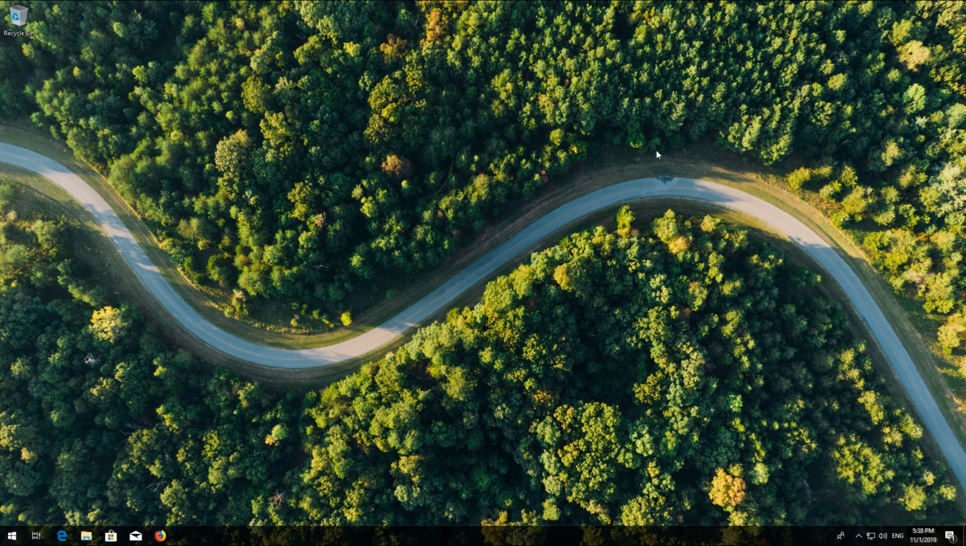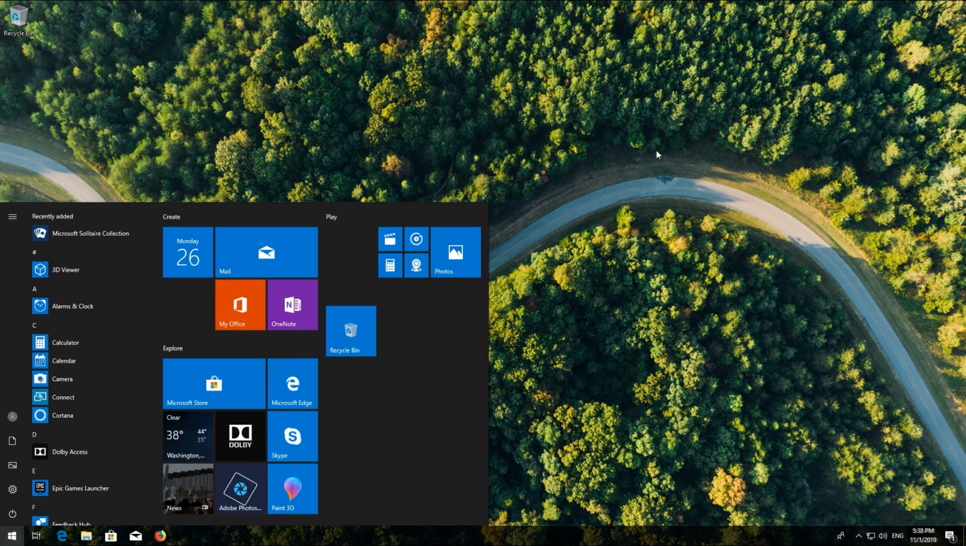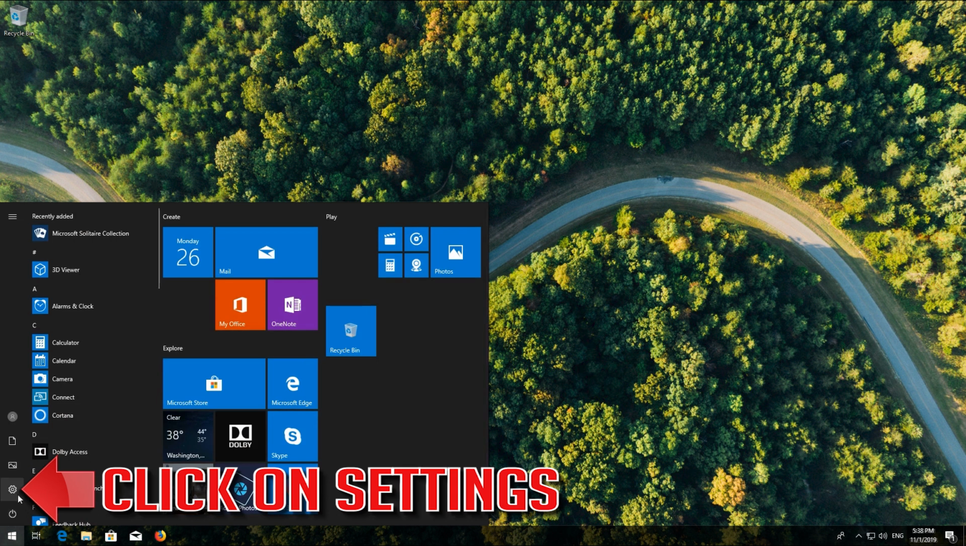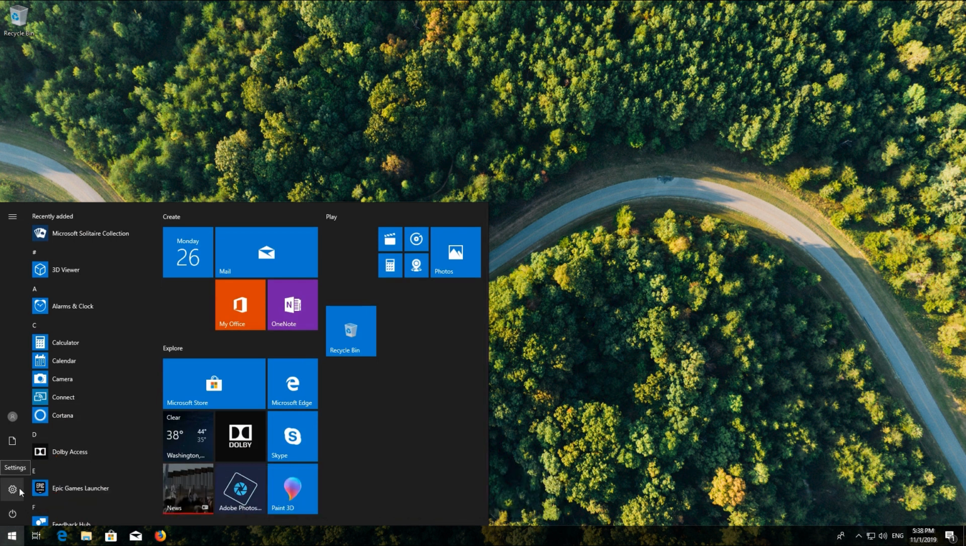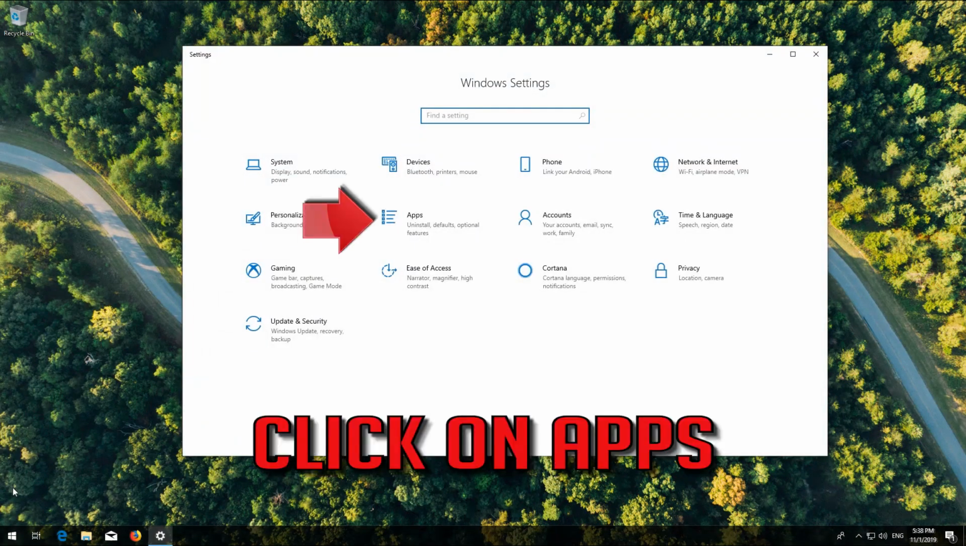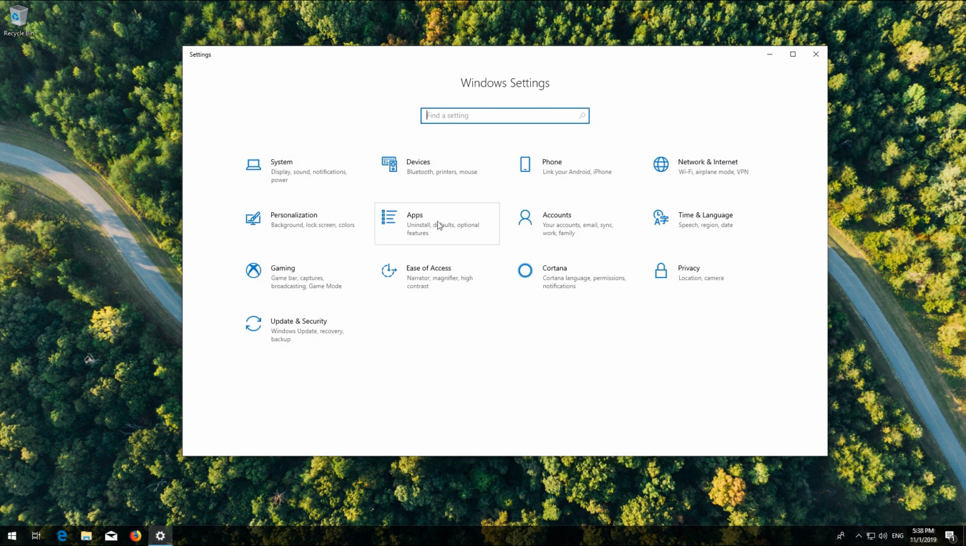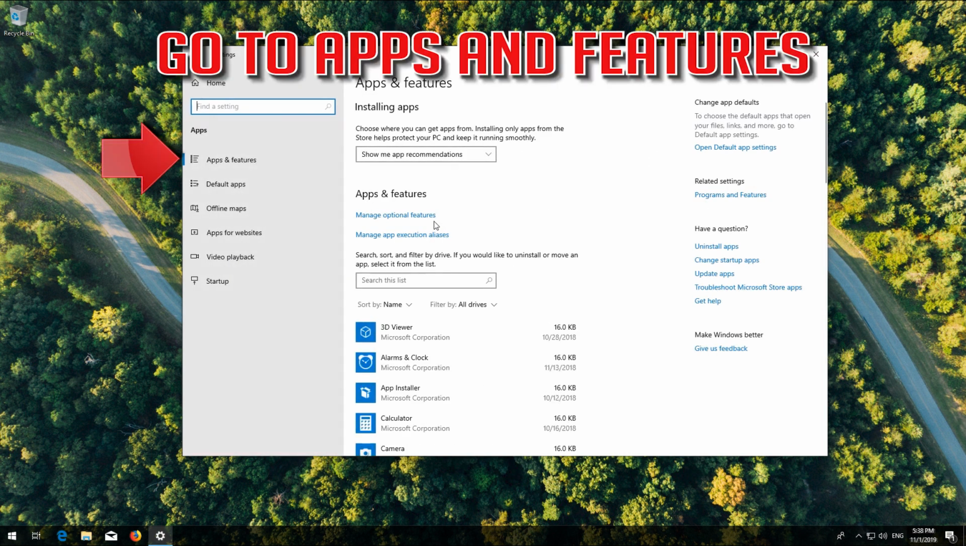If that didn't work, click on Settings. Click on Apps. Go to Apps and Features.